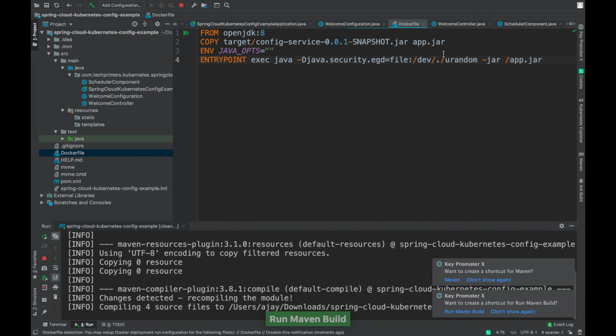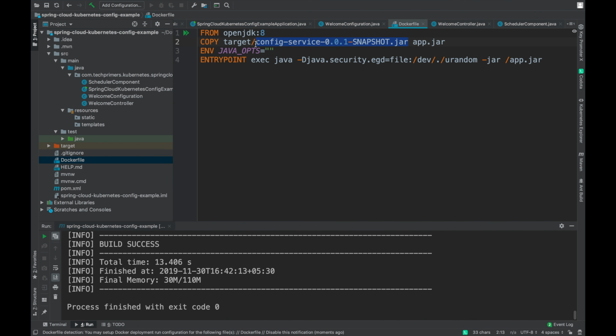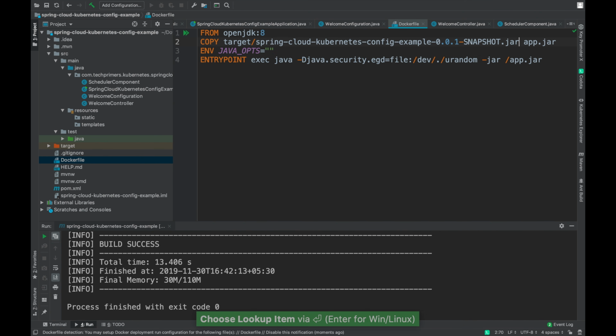Whatever I pasted here is basically a default Docker file which I use for most of my experimental projects. In this case, our jar name will have something different. I think it's going to be Spring Cloud Config. Yeah, so we got it here. Spring Cloud Kubernetes Config example with the snapshot version. I'm just copying it from the local into the Docker image in the root path, and also I'm just running it, nothing else. I'm using the base image OpenJDK:8. You can use Alpine as well, which is a lightweight version.